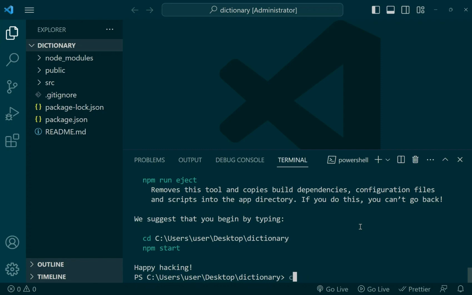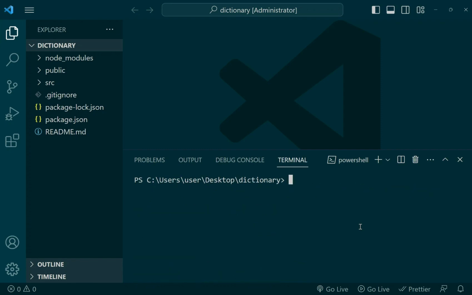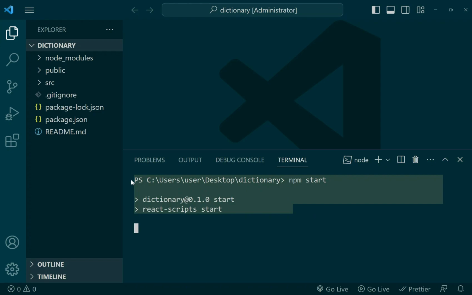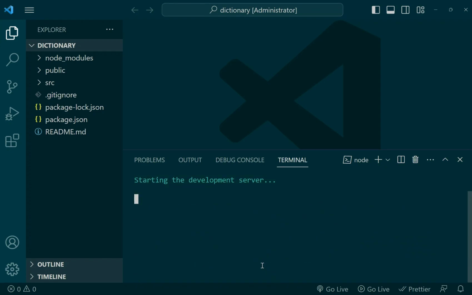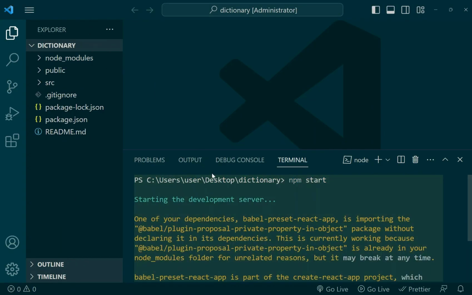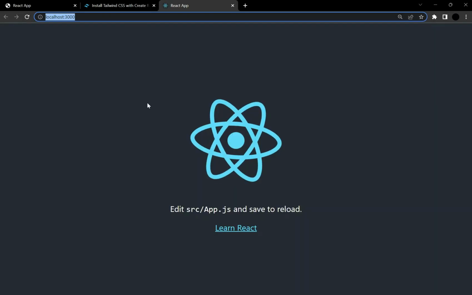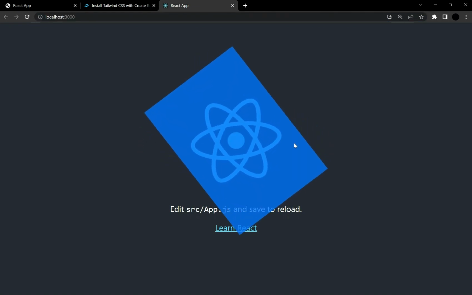But we need to do, firstly we need to clear that. So let's write here clear, and write here something like npm start to initialize our project. Okay, let's wait a few minutes. So there we go. It's our localhost, that's 3000, and everything works. So there we go, it's our project.